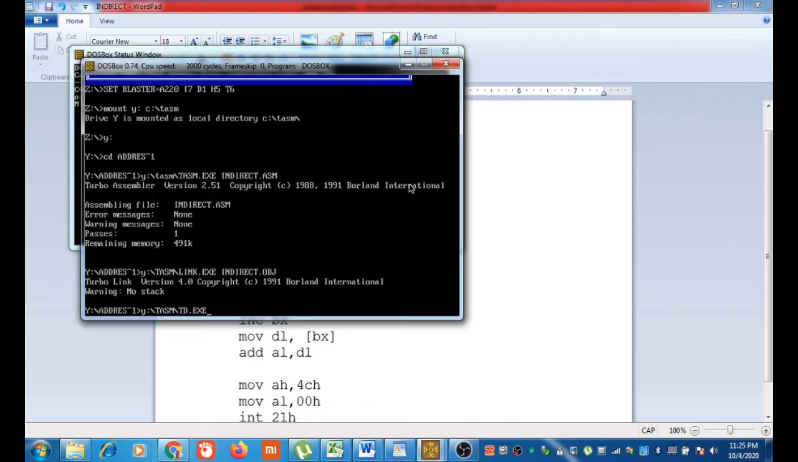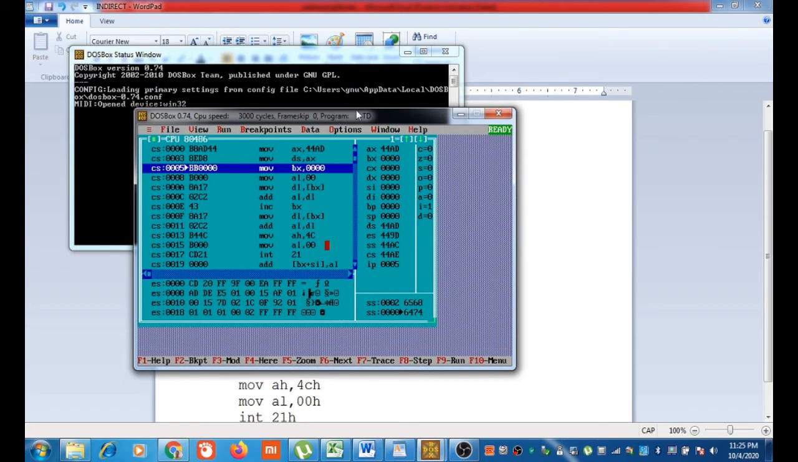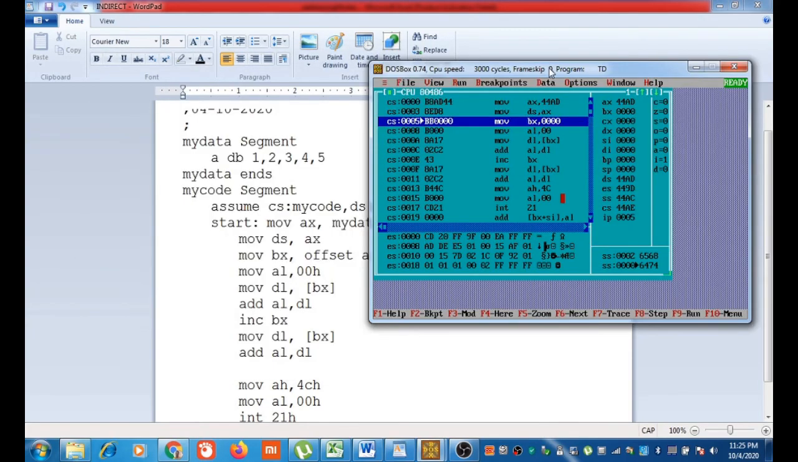Load this program in Turbo Debugger. Let's load it. Let's do single step. BX is loaded with value 0 0 0 0. There is the offset of the array. Then we are using AL to show the sum.